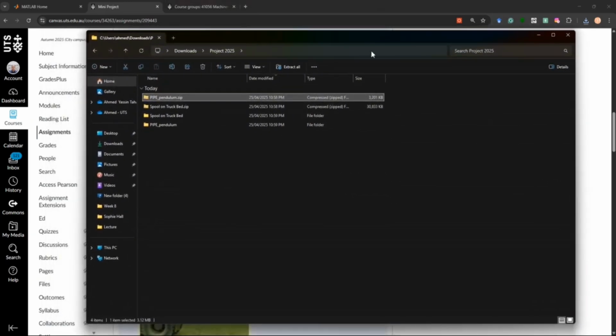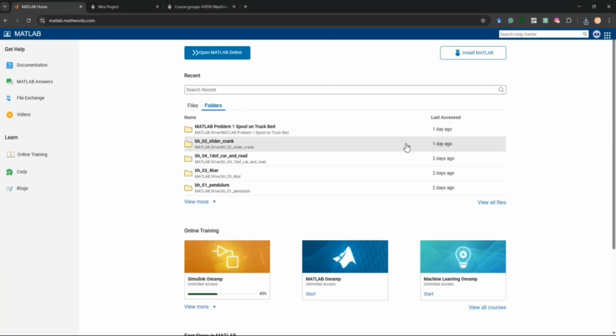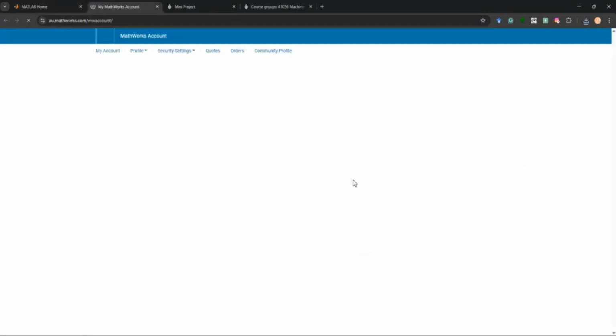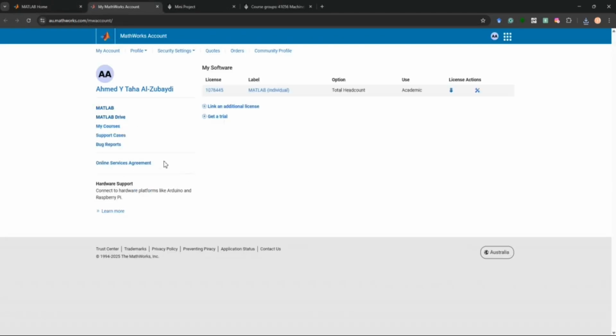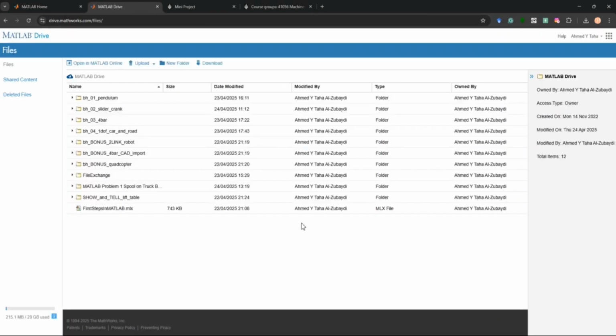When you go to your website, you click on your account, and this will open the account folder for you. You go here to MATLAB Drive, and then simply drag and drop the files to this folder.